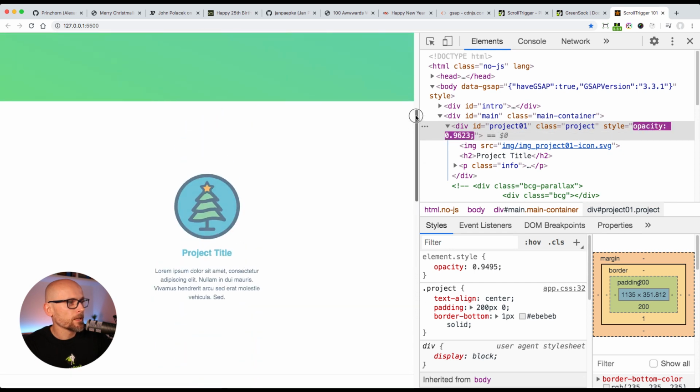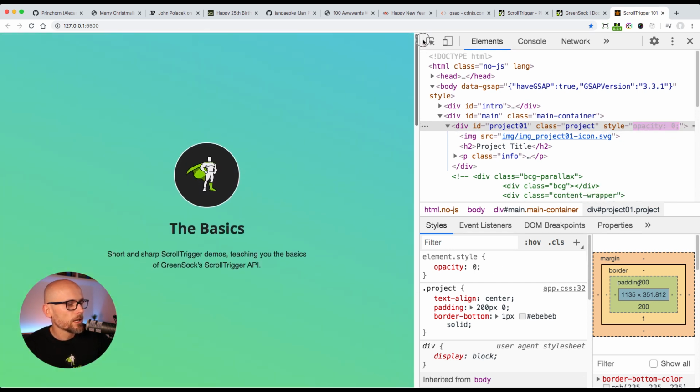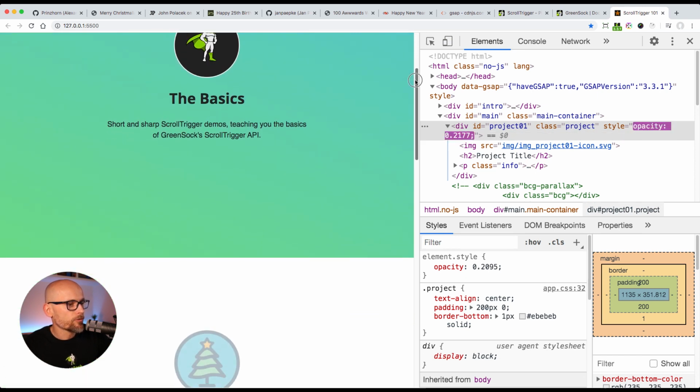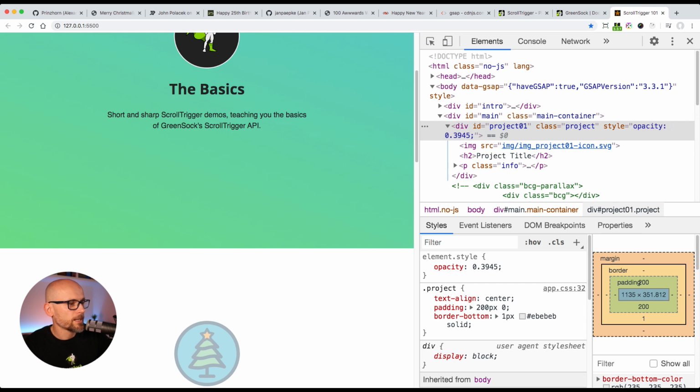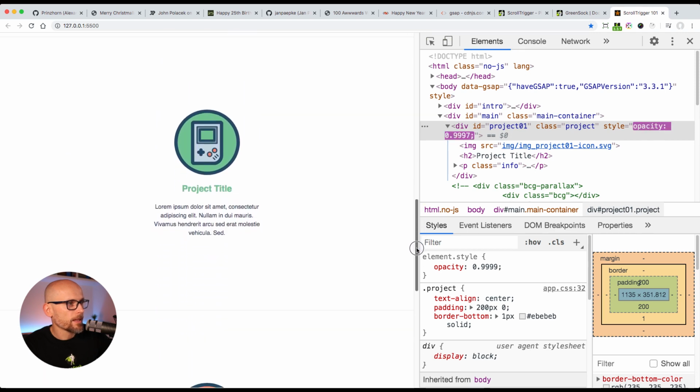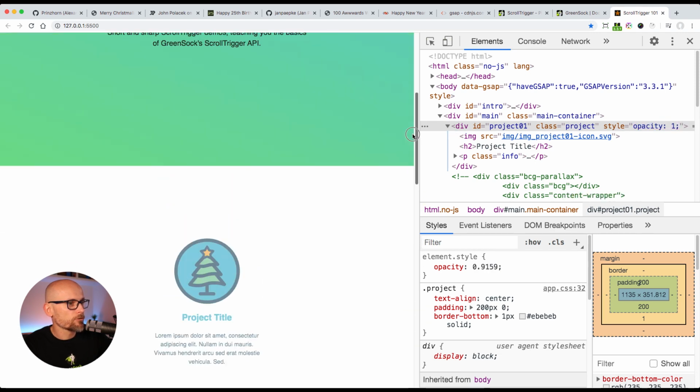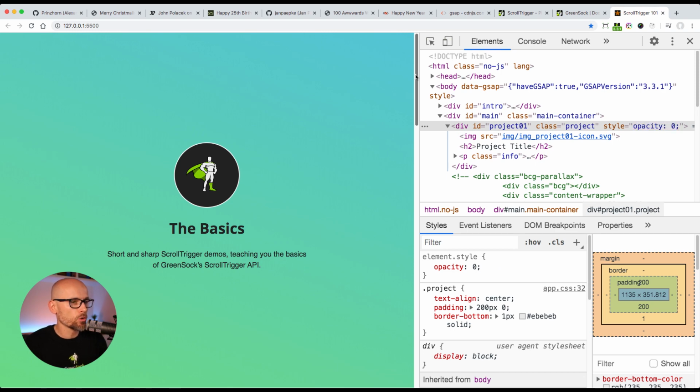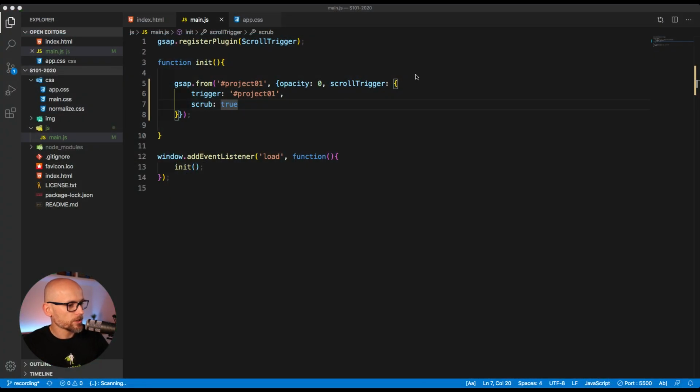Okay, so simple animation with just few lines of code. By default, ScrollTrigger works that when the top of your element hits the bottom of the viewport, it starts, and it ends when the bottom of it hits the top. Okay, so straightforward. I just wanted to show you a simple example. Let's go back to the code so you know what's happening.